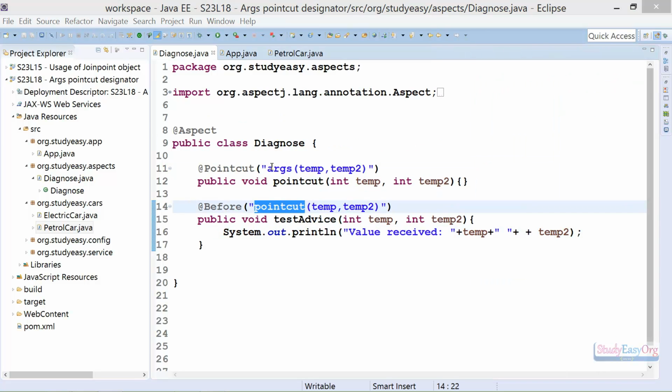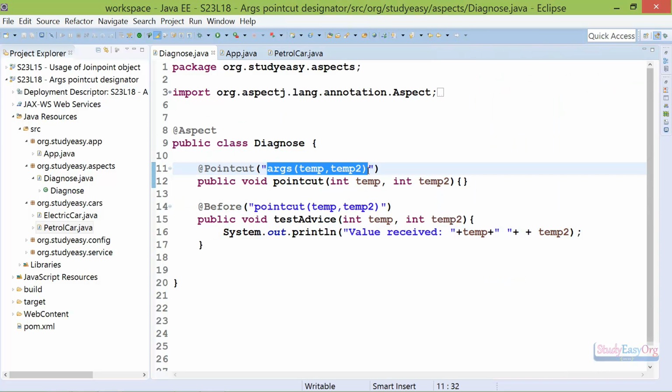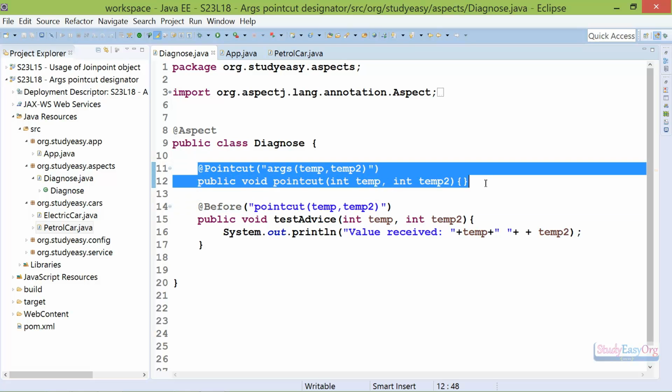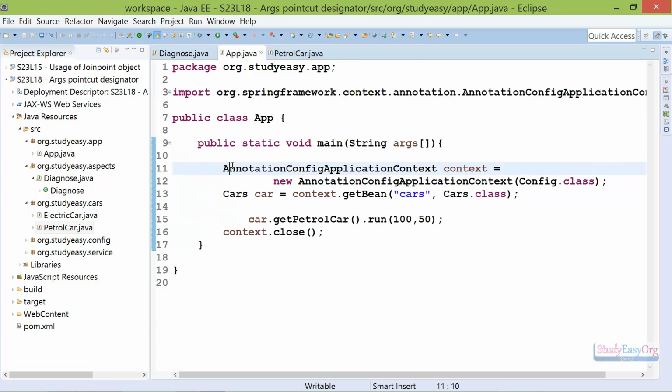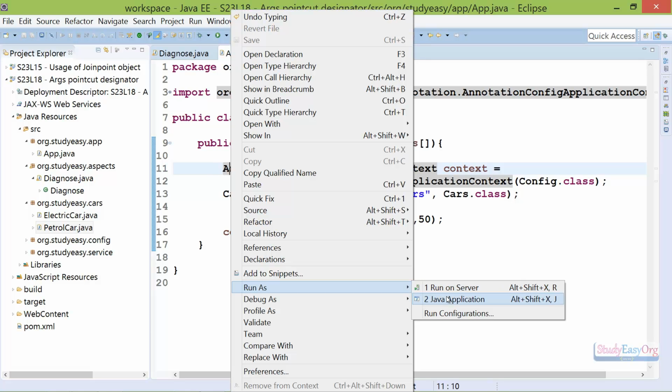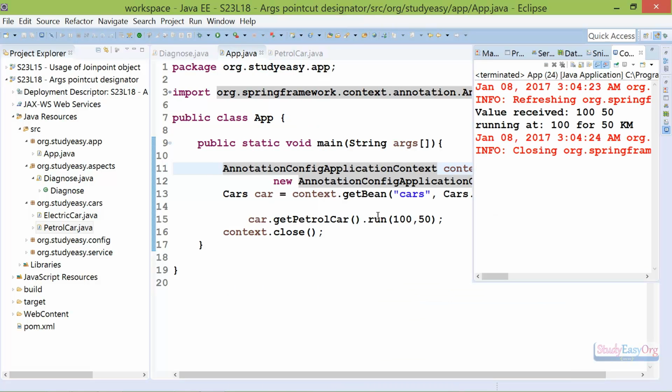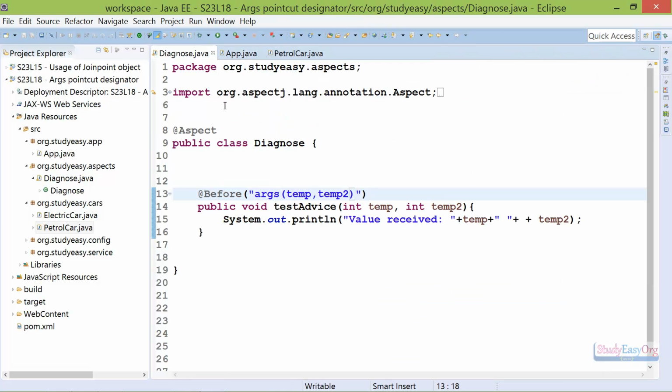Now friends, we can also make use of this particular expression directly in this Before annotation, and even that is possible. So I will simply get rid of this Pointcut and we will make use of the Args designator in here, and that's it, I suppose. And now if we execute the application, even that will work. So by saying that, I suppose I have made myself clear.